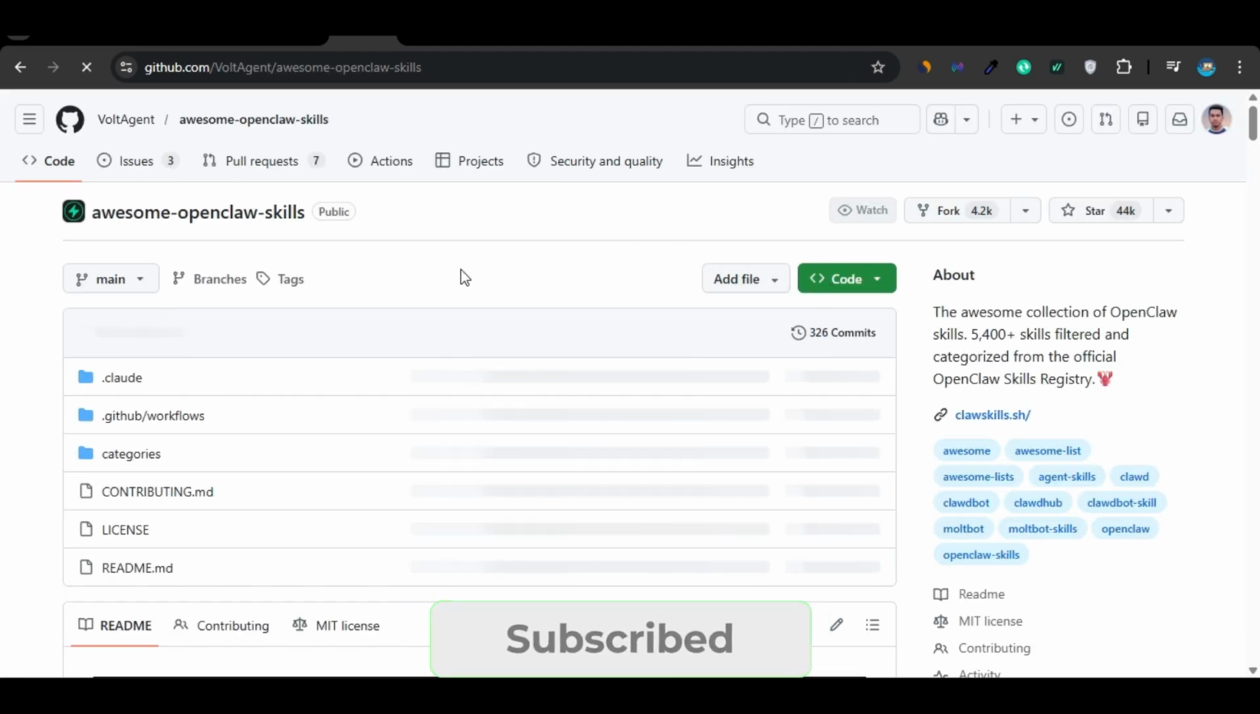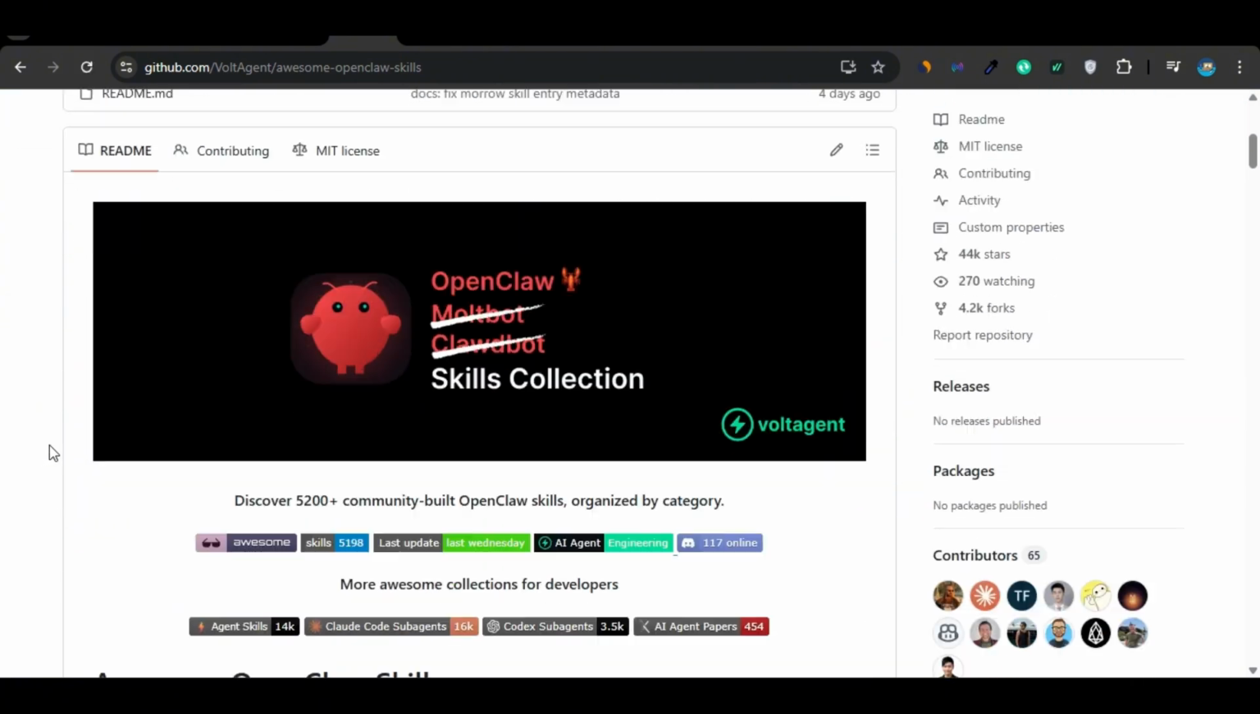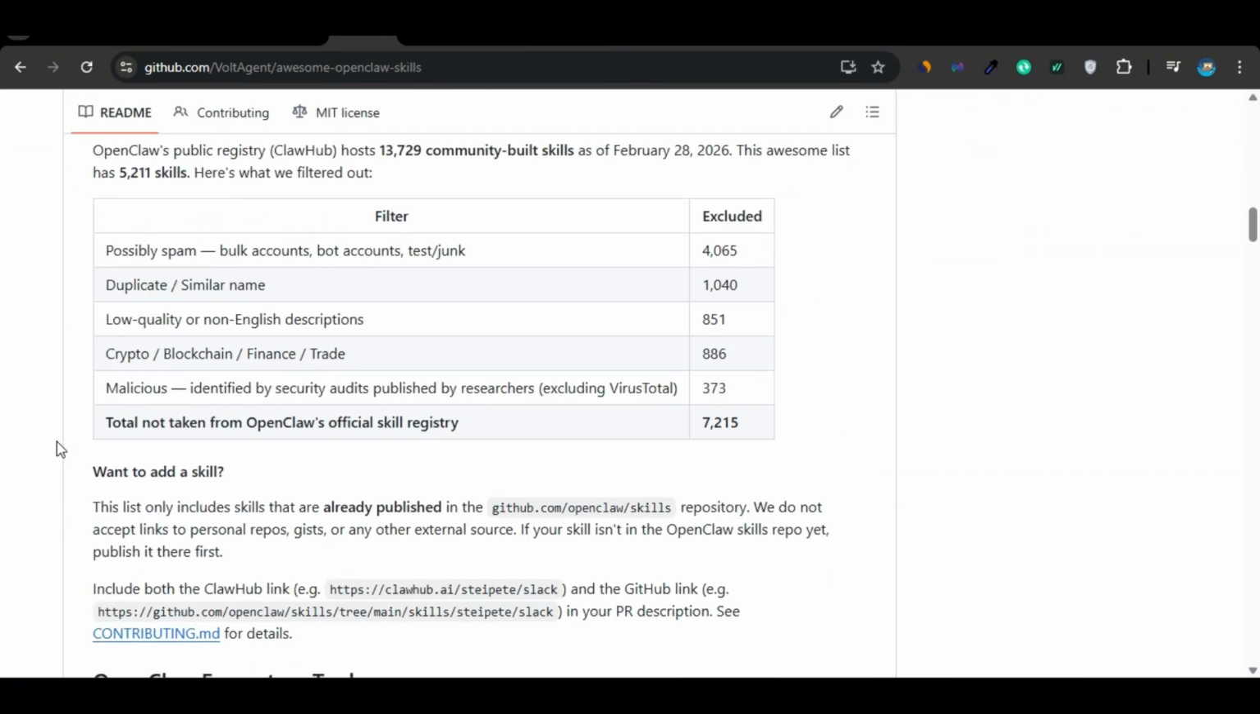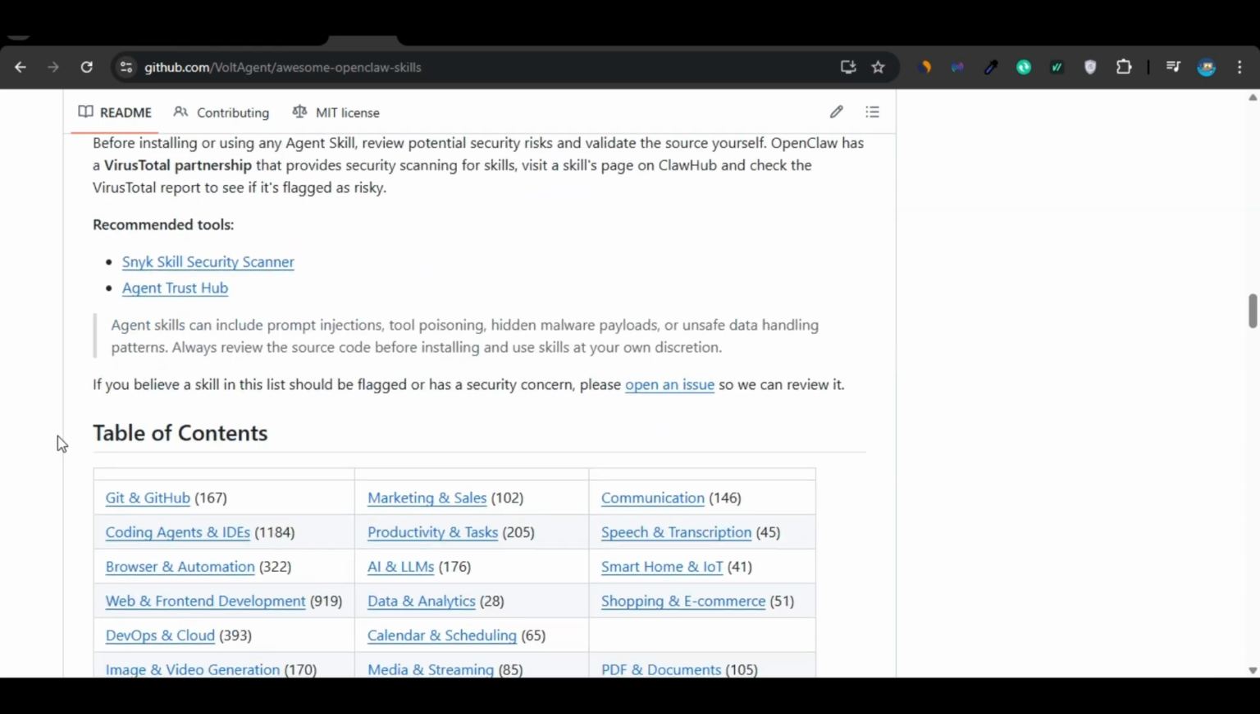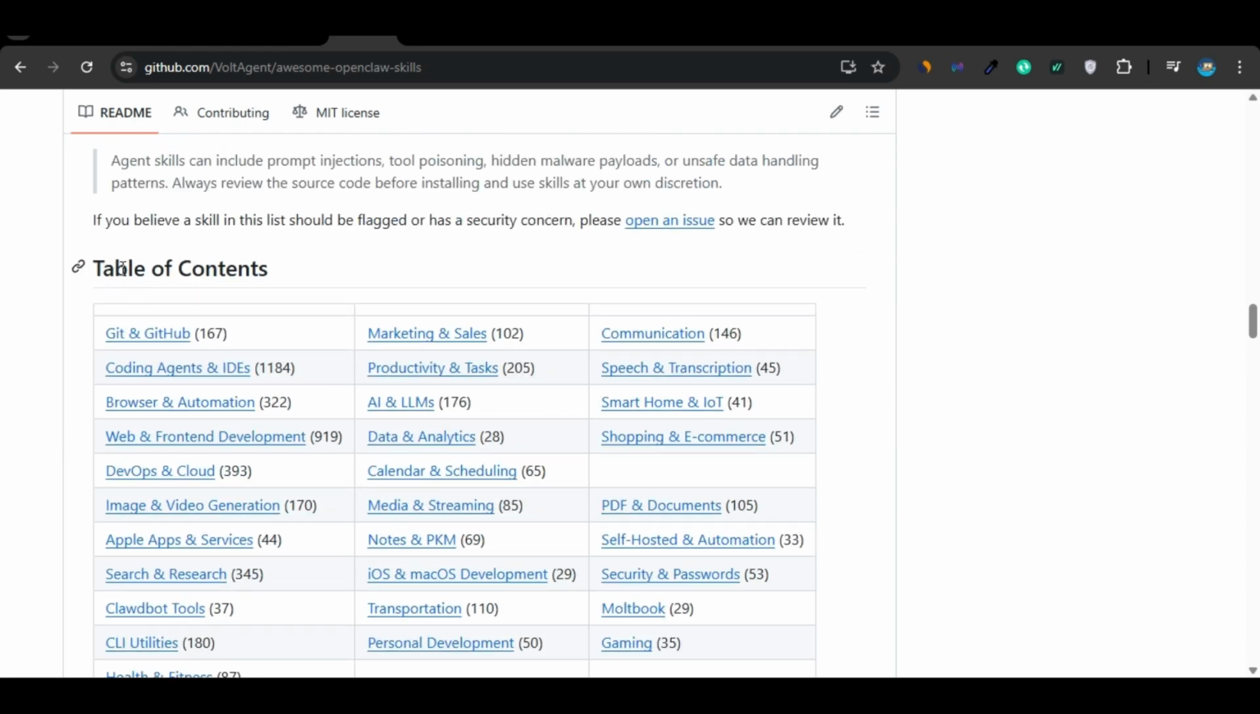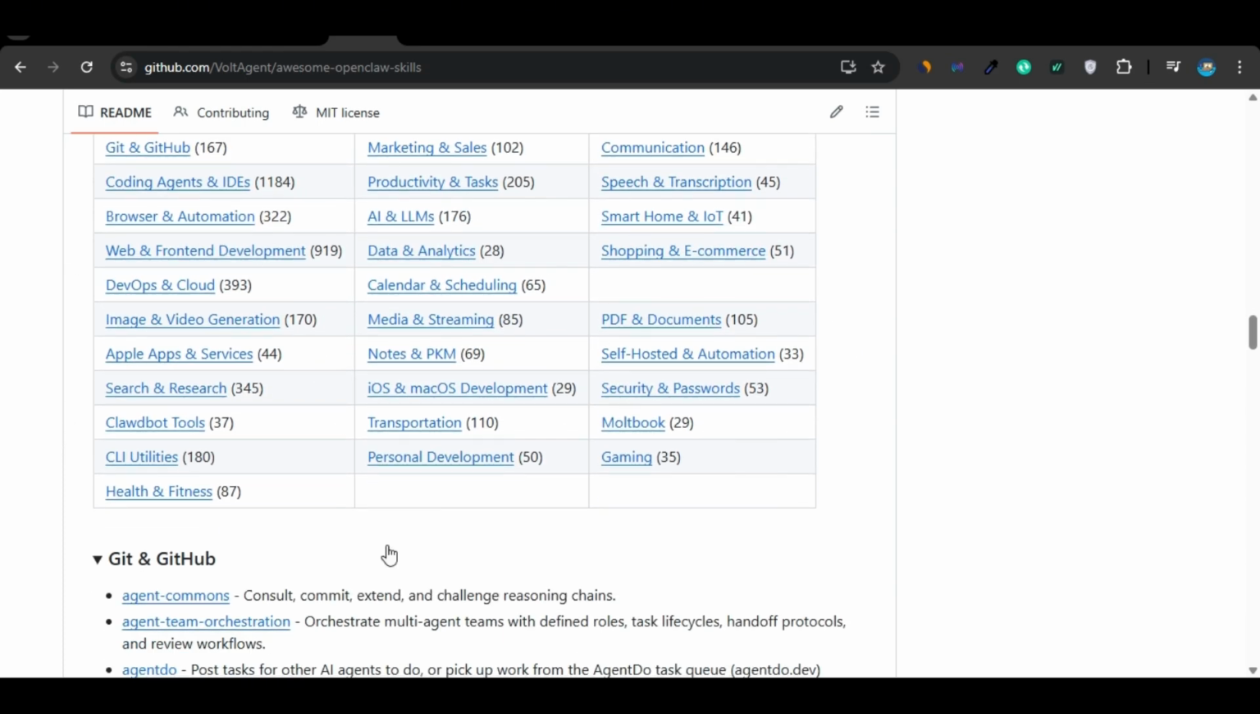Now, I'm going to visit Voltigent, where you can find some awesome OpenClaw skills. Scroll down, and you will see different categories of skills. From here, you can choose any skill you want to use.